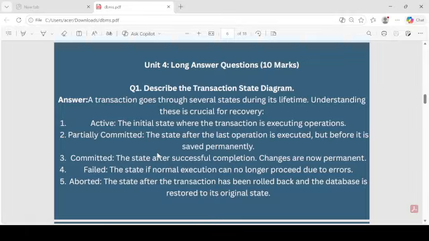And the third state will be committed, the state after successful completion where changes are now permanent. And failed, the state if normal execution can no longer proceed due to an error, so the transaction will come to the failed state. And the last state will be the aborted state, the state after the transaction has been rolled back and the database is restored to its original state. So these are the states of the transaction state diagram.